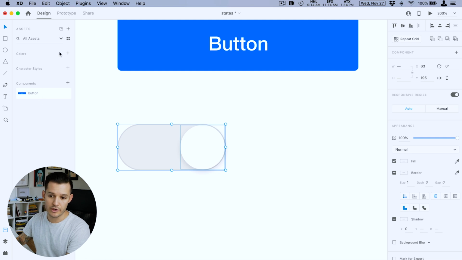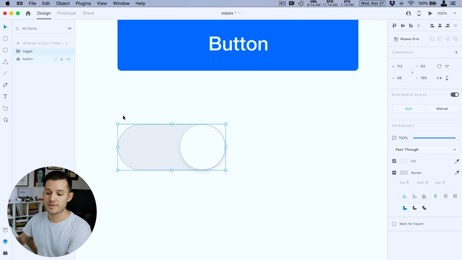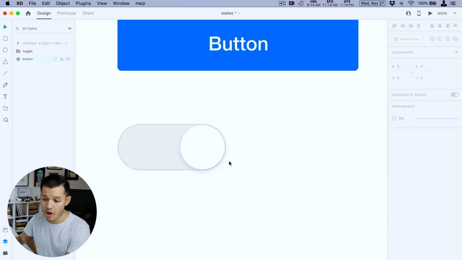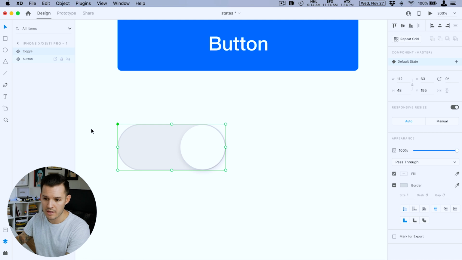I could, if I wanted to, go over to my layers. I could group these and call this toggle, okay? Now instead of creating that second component over here, like an on version or an off version of it, right? Let's make a component, Command or Control K. We have toggle, let's go back to our components. So here's our toggle switch.